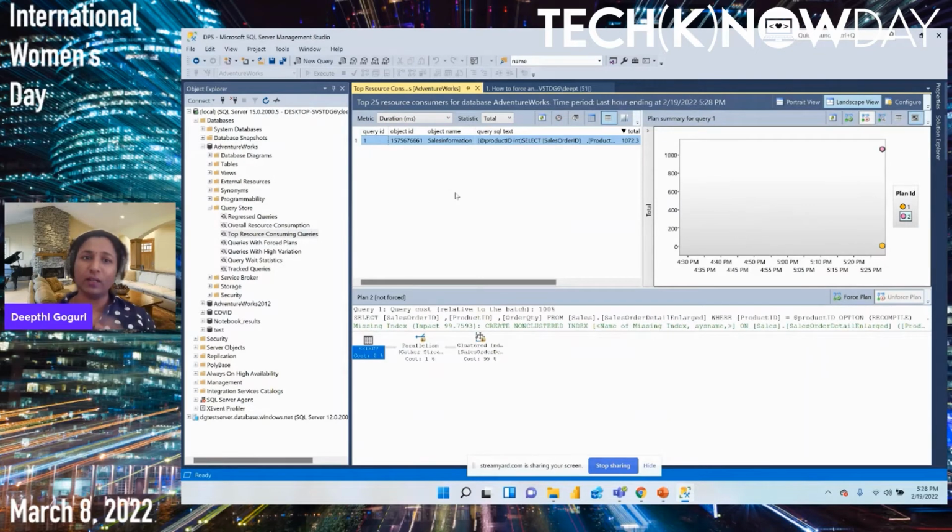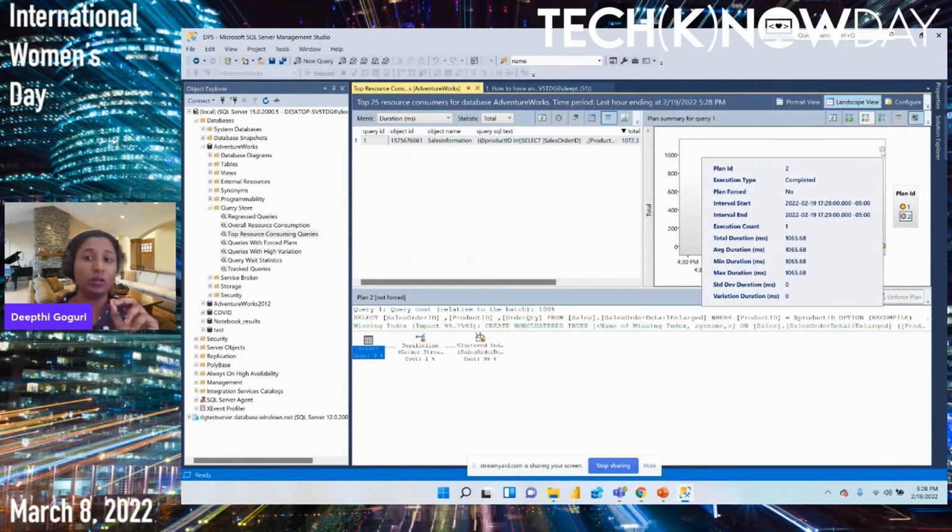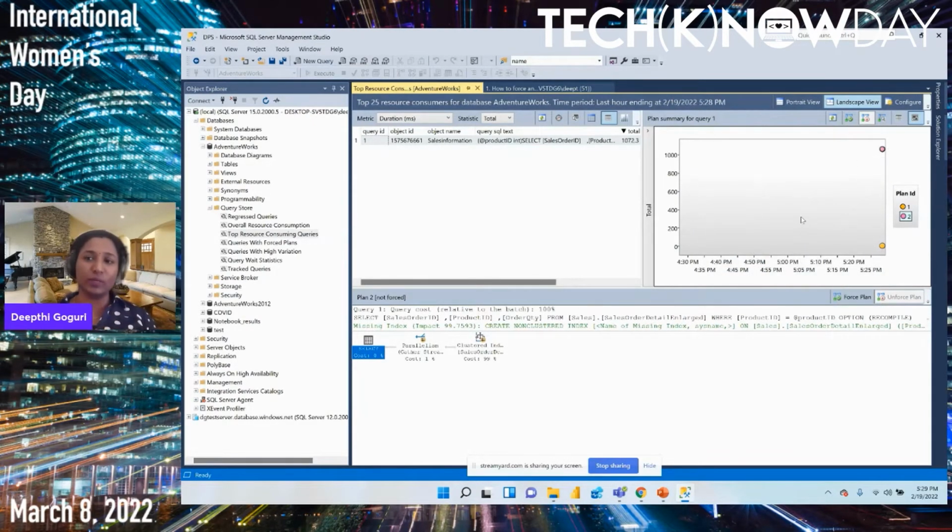Now if you see here, the stored procedure has been executed twice, but only one query ID has been captured. And there are two execution plans, right? Those are two different parameter sensitive plans for that stored procedure. That is the reason why two different plan IDs have been generated. If you hover your mouse over it, you can see the total duration is 6.62 for plan ID number 1. For plan ID number 2, it took 1065 milliseconds. So there is a huge difference between these, right?